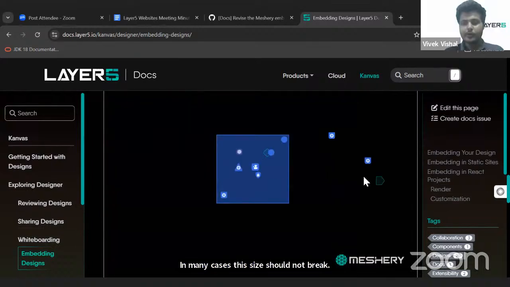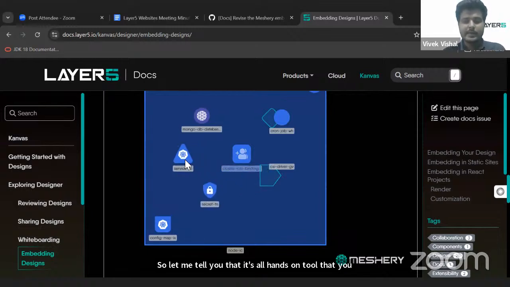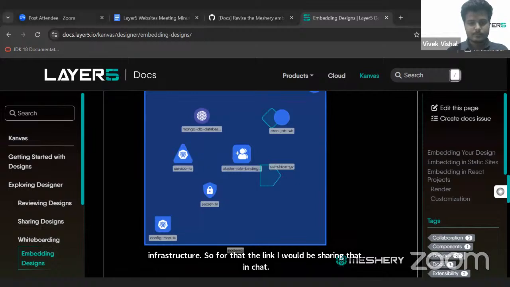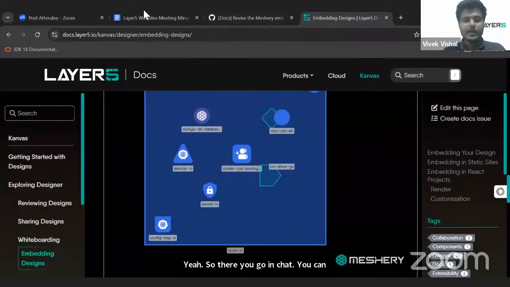And by the way, if you're not aware of where this tool resides, let me tell you that it's a hands-on tool that you can use to try out or learn various cloud native concepts, or even if you want to design, deploy, and operate your infrastructure. For that, I will be sharing the link in chat. Yep, so there you go in chat. You can click onto that and it will take you into the flow where you can access the tool.